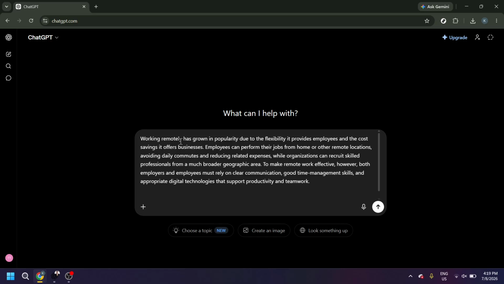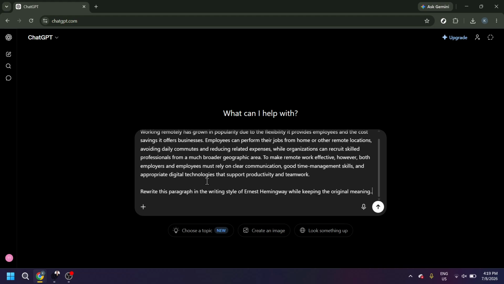Next, add the instruction that tells ChatGPT exactly what to do with that paragraph. In this case, type, "Rewrite this paragraph in the writing style of Ernest Hemingway while keeping the original meaning." This prompt works well because it is specific and direct. You are telling ChatGPT two important things at once. First, which style to imitate, and second, that the meaning should stay the same. That second part matters a lot, because without it, the response might drift too far away from the original ideas.